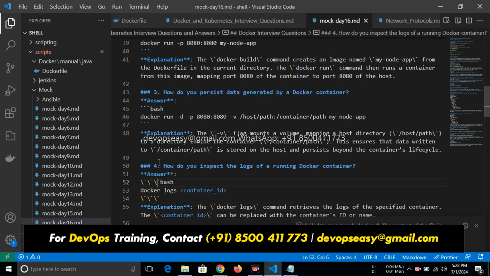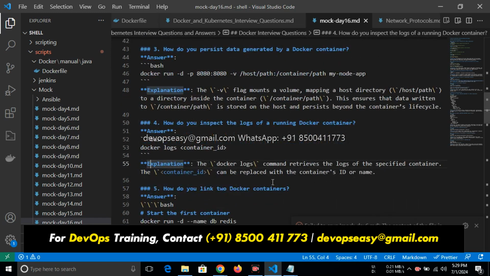docker logs container ID. Okay. Explanation: the docker logs command retrieves the logs of a specified container and can be replaced with a container ID or name.